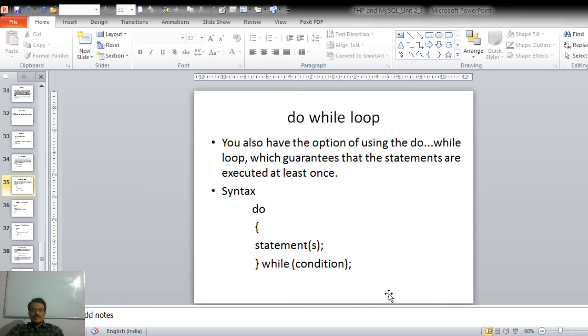So another slight variation to this while loop is the do while loop. This is called an exit controlled looping structure. Like in for or while, we check the condition initially before entering into the looping structure. In do while, the condition is checked at the exit. In order to exit from the loop, the condition is checked. So you have the option of using the do while loop, which guarantees that the statements are executed at least once. So what is the advantage of using the do while loop instead of while or for?